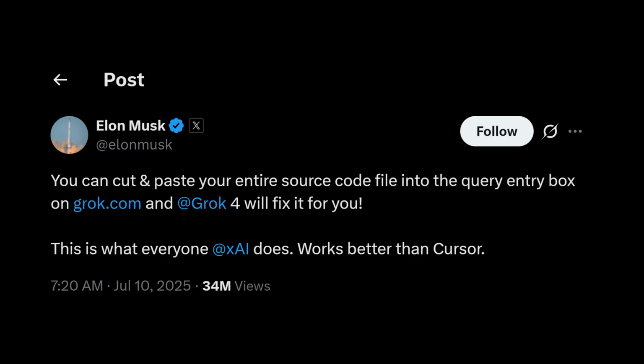Grok 4 is finally released, and Elon Musk claimed that Grok 4 is better than Cursor. Which is a big claim because personally, Cursor is the best AI tool that I've used for Shopify development. So in this video, we're going to find out if that claim is true.